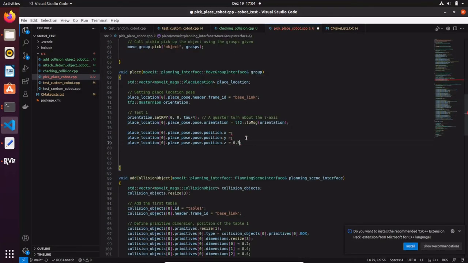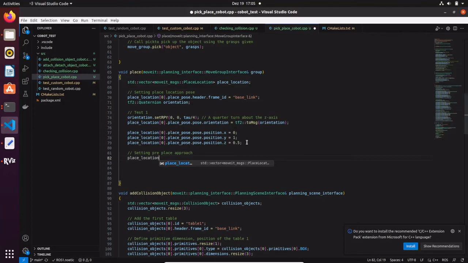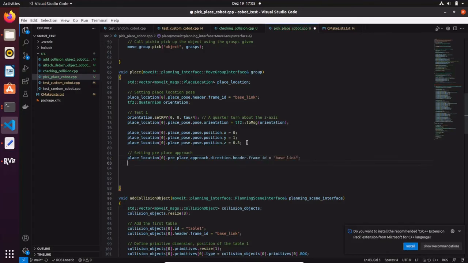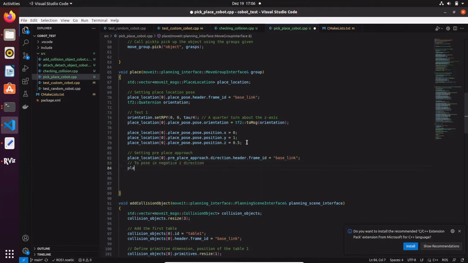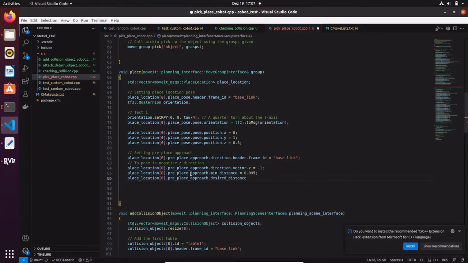So now we need to set the pre-place approach, meaning that we need to give a direction of where this object will be placed. And if you think, in the pick we have used as approach a positive z, then we establish only a rotation of this object, and then we will need to go negative z of the same amount in order to put the object on table 2.